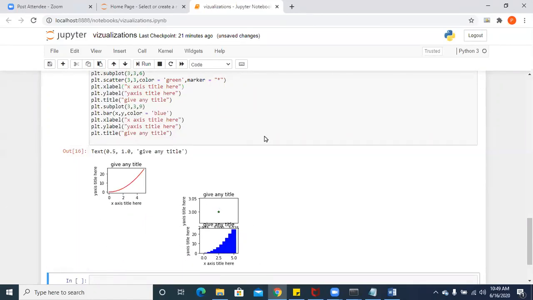But this is somewhat congested, right? So there is another process how you can draw all the graphs on a single plane. I'll show that in a few minutes. But before that, we'll see some other things as well. All right. So this is how you will be adding the subplots.